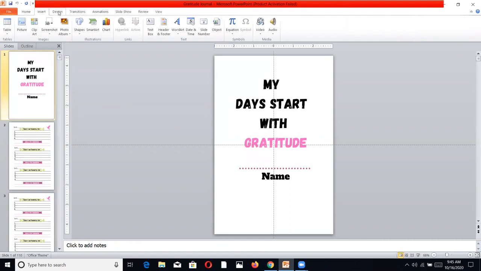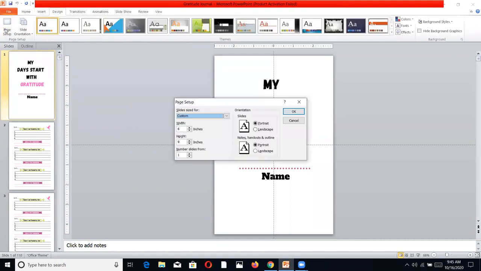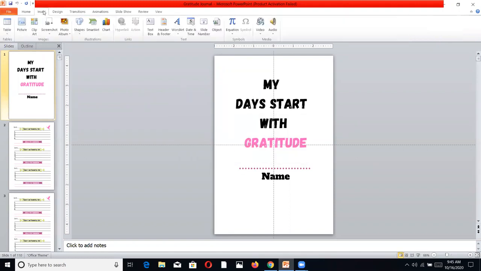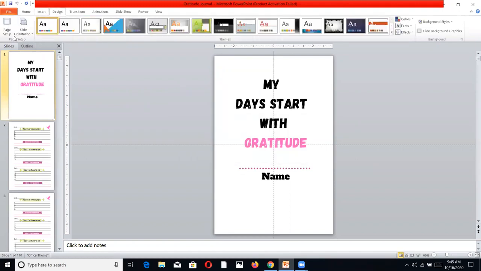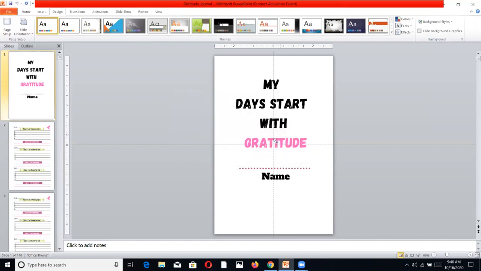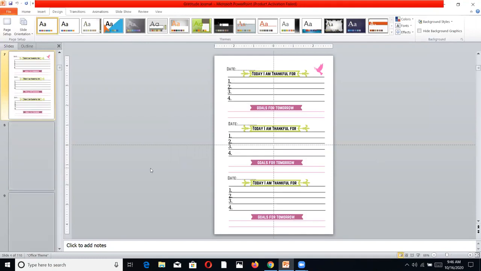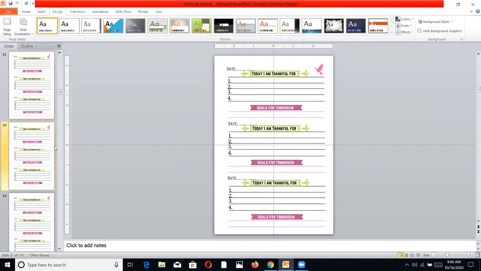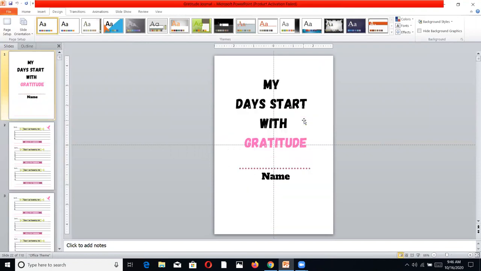So I'm just going to show you how to check whether it's 6x9. Once you go to design, you go to page setup, you see it has custom, it's a custom size of 6 inches by 9 inches. Then you can see you have it already here. So this is my interior, which we will be using. I personally designed this for this particular tutorial.